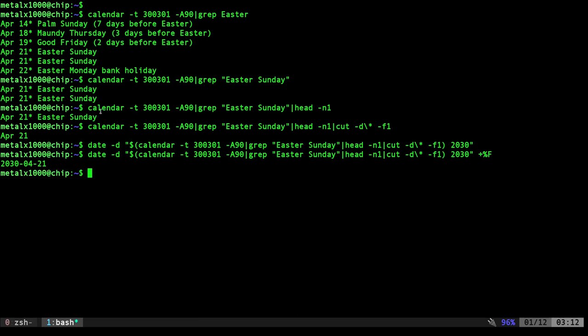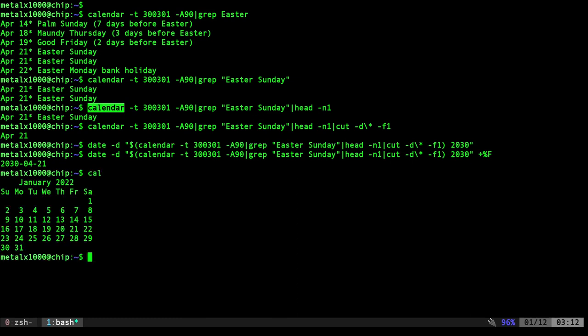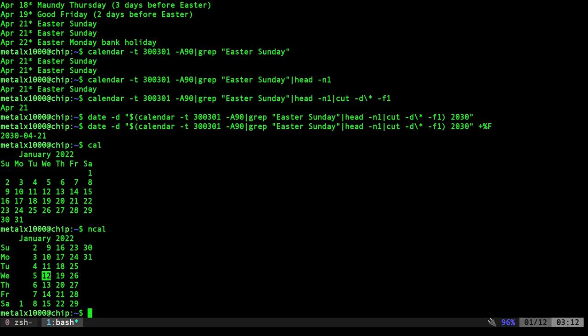Now, let's say you don't have the calendar command. Like I said earlier, you probably have the cal command, and there's a good chance that your cal command isn't really the original cal command. It's probably ncal. Now, if I type ncal, you can see kind of the same thing, but instead of having the days of the week go left to right, they're going up and down. Instead of horizontal, they're vertical.